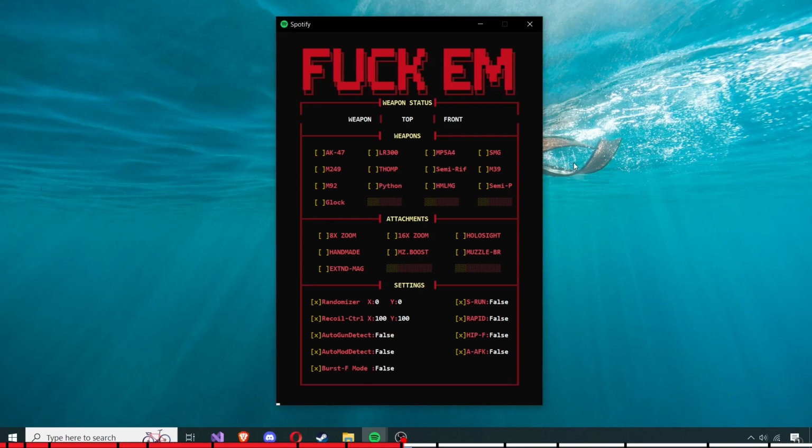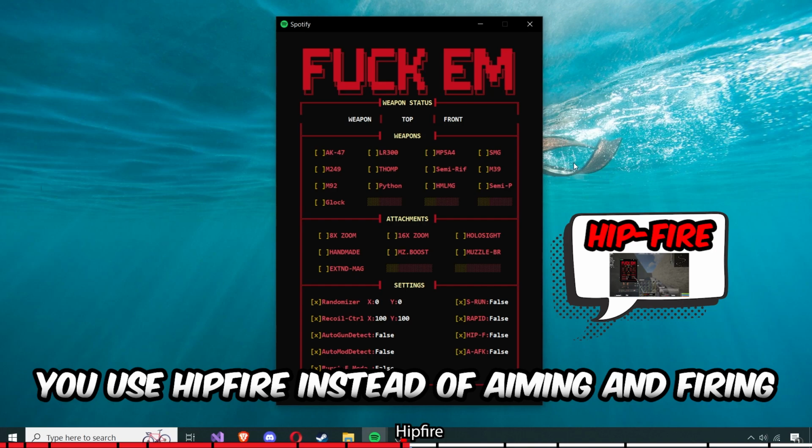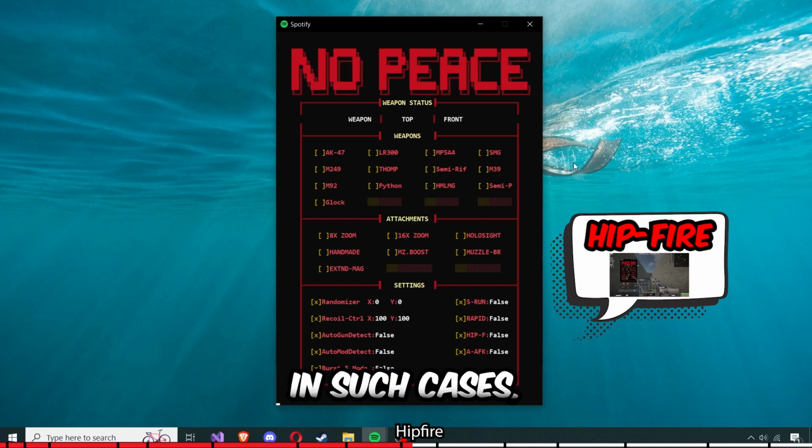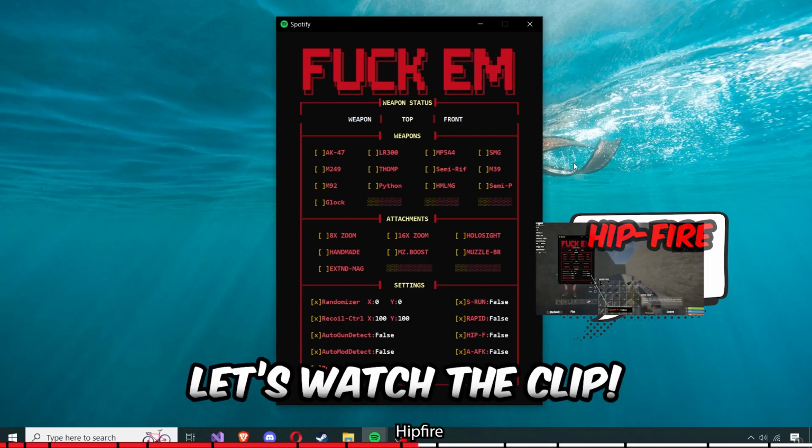Fifth feature is Hip Fire. Sometimes when enemies are close, you use hip fire instead of aiming and firing. In such cases, the script's hip fire features come to your aid. Let's watch the clip.